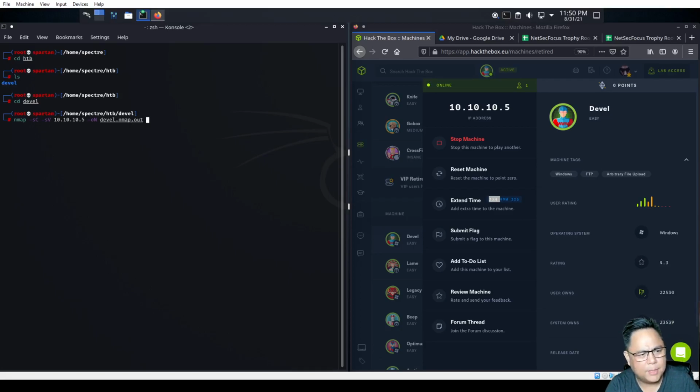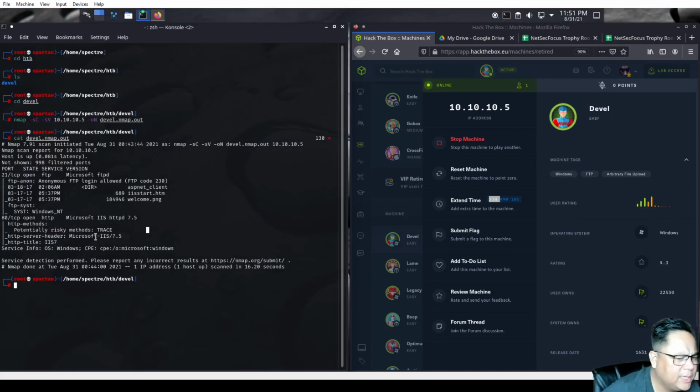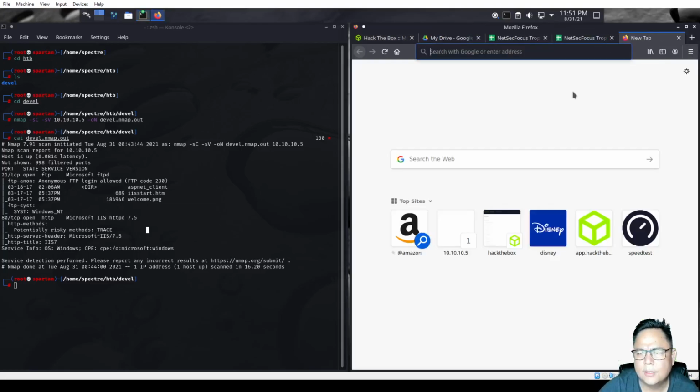Now, I already did that because we have already run that since it takes a while. So let's cat the output, devel.nmap.out, and here we go. Looks like we have port 21 that's open. Curiously, anonymous FTP is allowed. Let's see here, port 80 is open, and we're using IIS httpd 7.5. 7.5 is an older version of IIS. Let's take a look at what we got here.